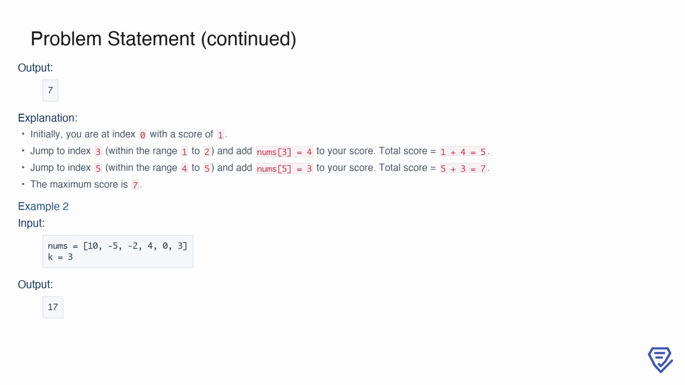Let's look at an example. Suppose the input array is nums = [1, -2, 4, -7, 3], and k = 2. Here, you start at index 0 with an initial score of 1, which is nums[0]. From index 0, you can jump to indices 1 or 2, but a more optimal move is to jump directly to index 3, which is within the range of 1 to 2. Landing at index 3 yields an additional score of 4, so the total score becomes 1 + 4 = 5. From index 3, you can jump to indices 4 or 5, and the best choice is to jump to index 5, adding 3 to your score. This results in a total score of 5 + 3 = 7. Thus, the maximum score you can achieve for this input is 7.